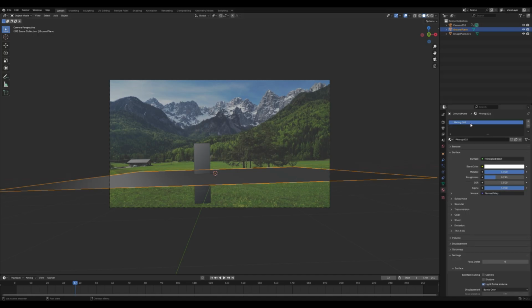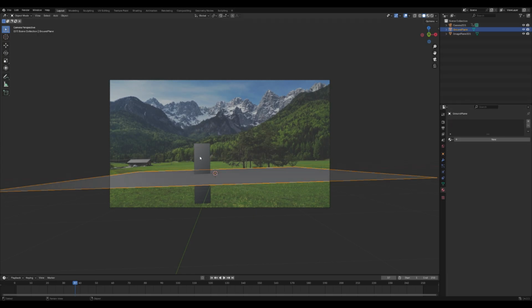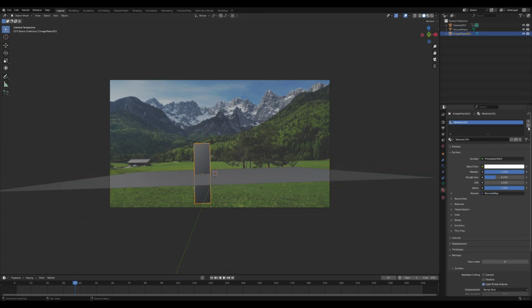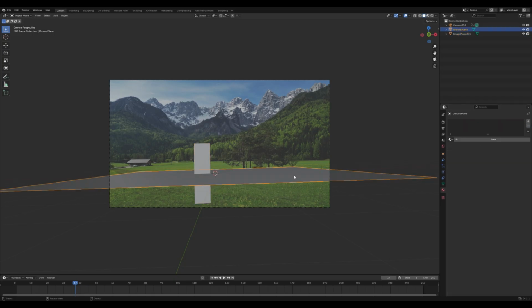So then next we want to go to the ground plane, click on this little red circle icon on the side of Blender, and then what we're going to do is just remove this material by clicking on it and then hitting the minus button right here. So you'll see the little minus button, click on that, removes the material. We go to the image plane, click on material, hit the minus button there just to remove both of those.